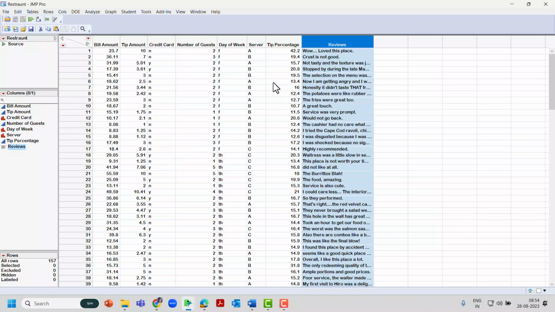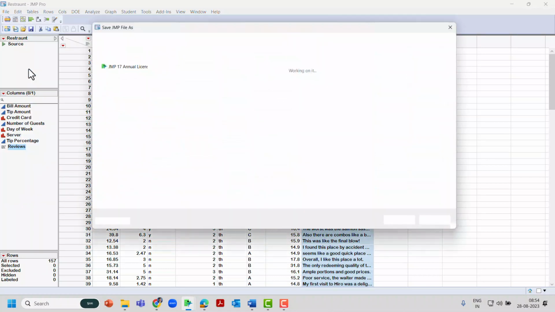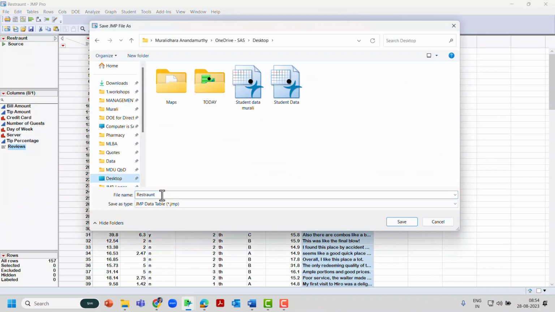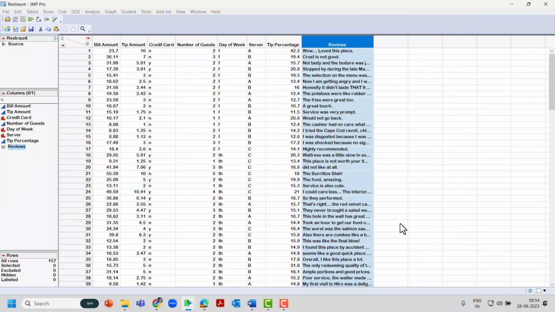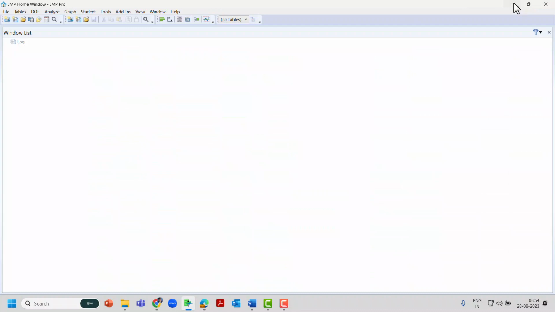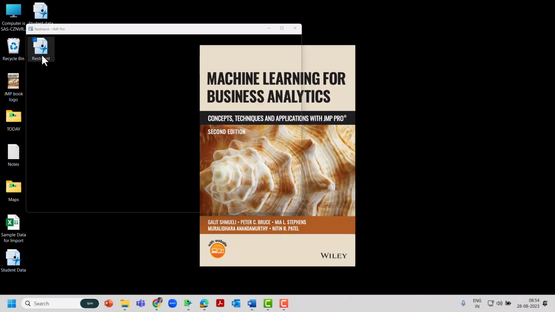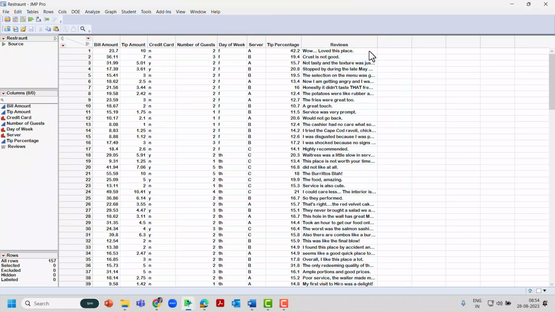Apply, OK. Now that you have imported the data, before closing, go to file, save the data. Then I'm going to save it onto the desktop as restaurant. Okay, then close it. If you see, I have already saved and opened it, you will get the data set. This is how you simply create a new data table, and you can also import the data from Excel.